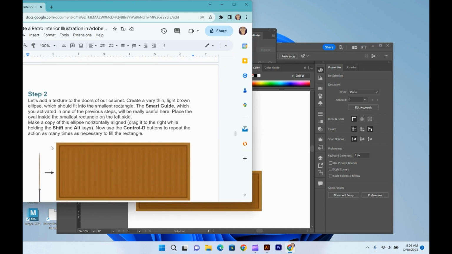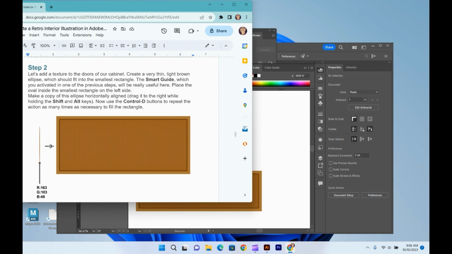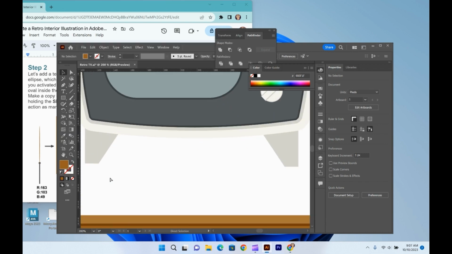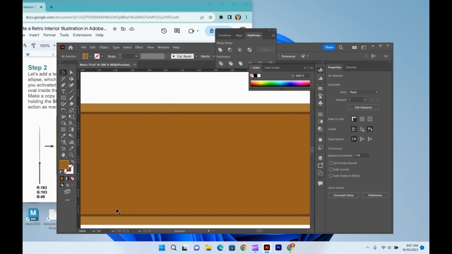And then step 2, it wants to add some textures to the doors of our cabinet. Create very thin, light brown ellipses, which should fit into the smallest rectangle. Let's see. So I'm going to zoom in here. Get my ellipses tool.